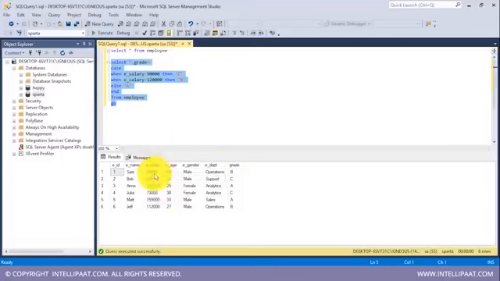So here we see that the salary is between $90,000 and $120,000. That is why the grade is B. Here the salary is less than $90,000. The grade is C. And over here the salary is greater than $120,000. That is why the grade is A. So this is how we can work with a case statement in SQL Server.